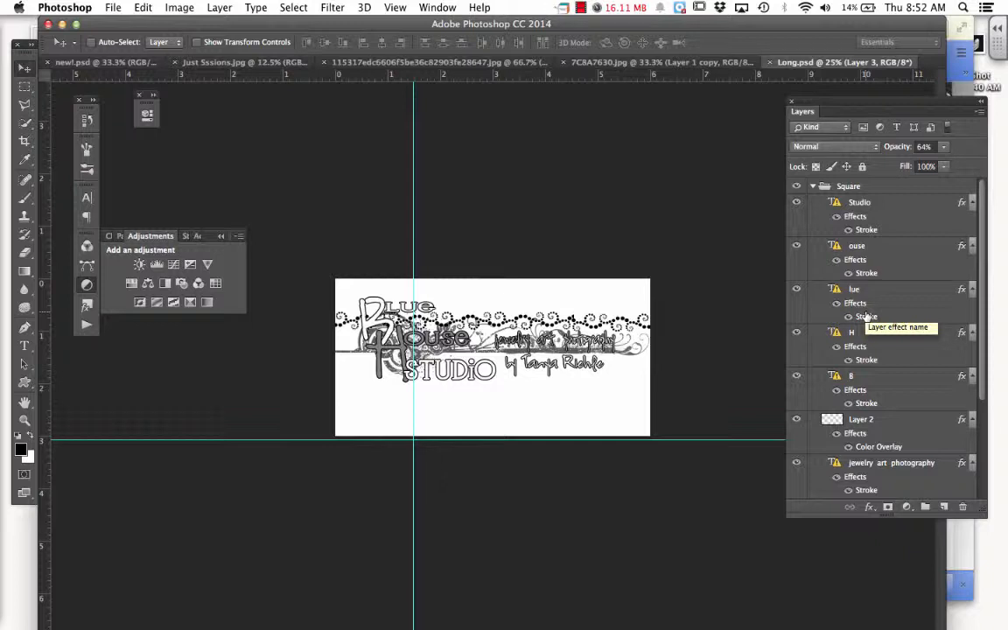You want to save it with all your layers, in case you want to come back in and modify it. Obviously, this was done quite a few years ago, but I still have all my layers, so I could come in and change things if I wanted to. I do not have these fonts anymore, so I would have to re-download my fonts. But what you want to do is we don't want to flatten the image.